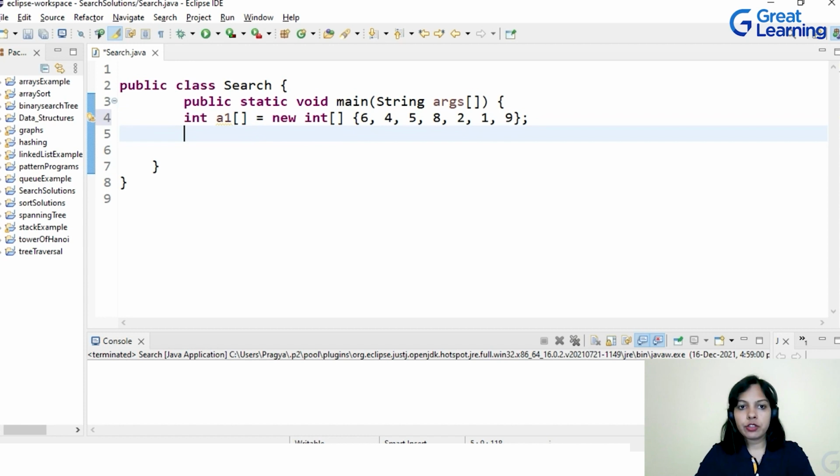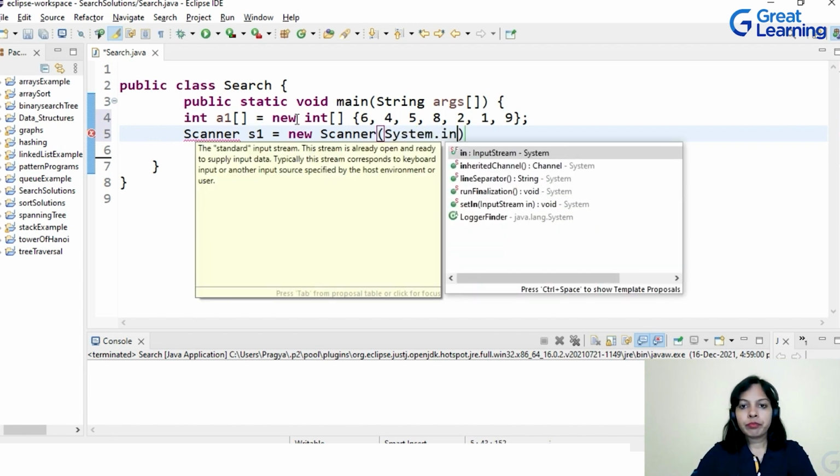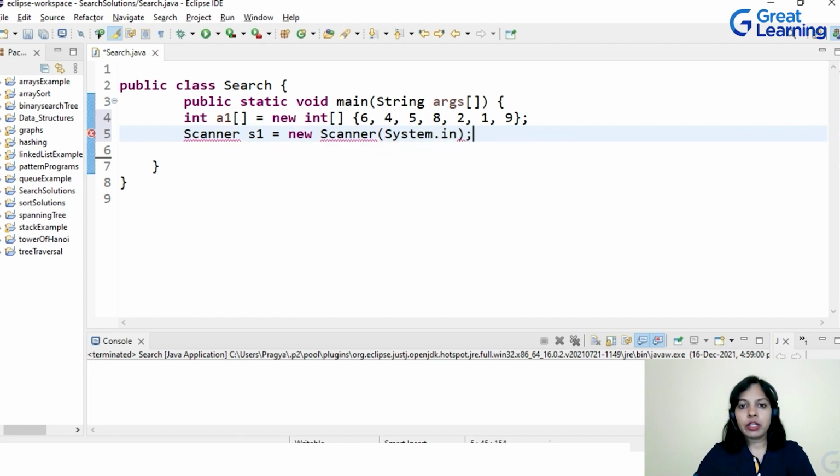Now let's perform linear search on this. So we'll take the user input, which element the user wants to search, or which integer value among the given the user is looking for. To take the input, we use the scanner class in Java. So Scanner s1 is equal to new Scanner, and in the bracket we pass as a parameter the input stream. So System.in represents that I'm going to provide input through keyboard.